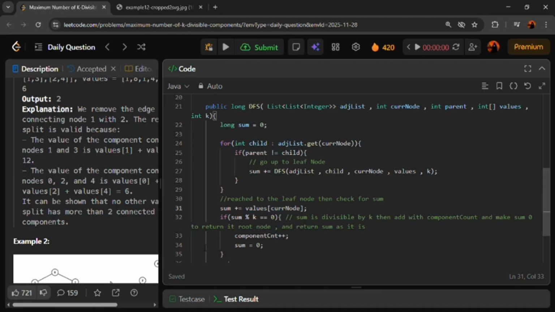If sum modulo k equals 0, meaning the remainder comes out to be 0. If the remainder comes out to be 0, we understand that this component, or this particular leaf's sum, is divisible by k. So we increase the component count.